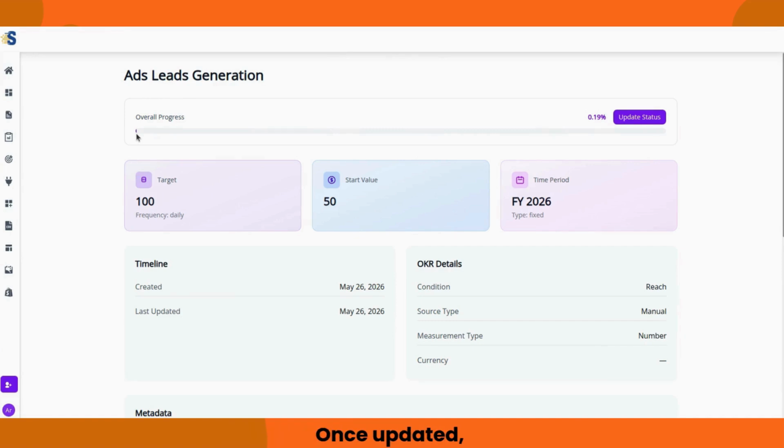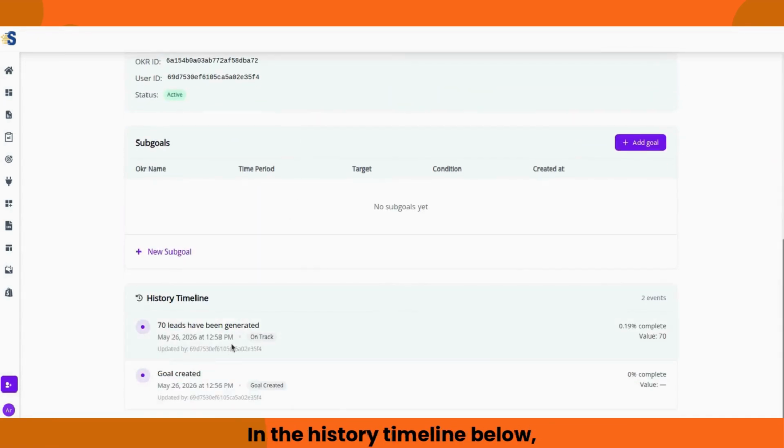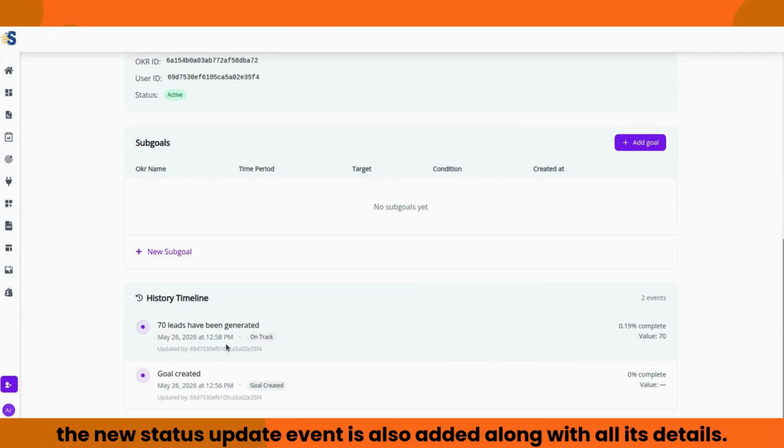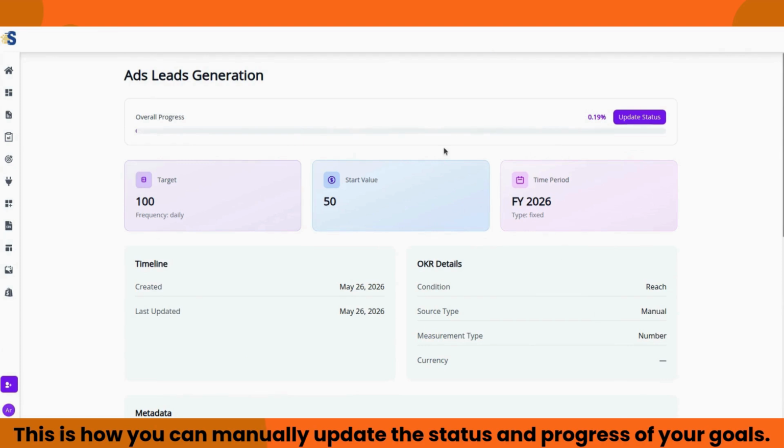Once updated, you can immediately view the progress reflected in the progress bar. In the history timeline below, the new status update event is also added along with all its details. This is how you can manually update the status and progress of your goals.